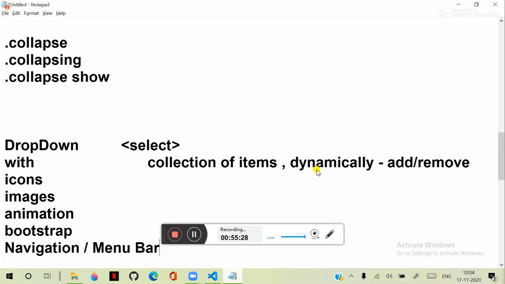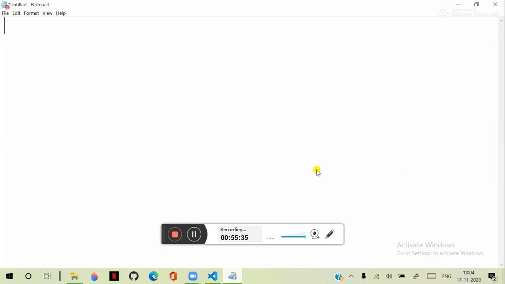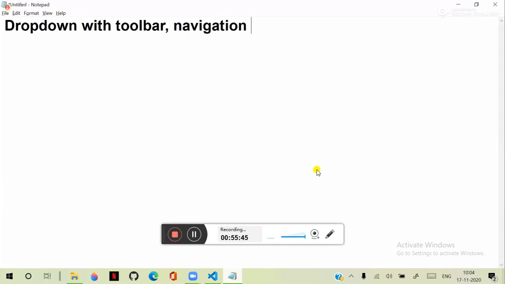So now how do we design this drop-down? Learn how to design a drop-down with a toolbar and a drop-down with a navigation bar. Toolbar is different, navigation bar is also different. Navigation bars means we can design dynamic navigation bars. So how to create and configure those dynamic navigation bars, we will see in our next session, right? Tomorrow we will discuss that, and tomorrow we will finish Bootstrap.